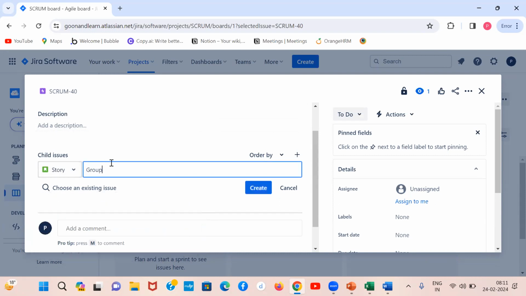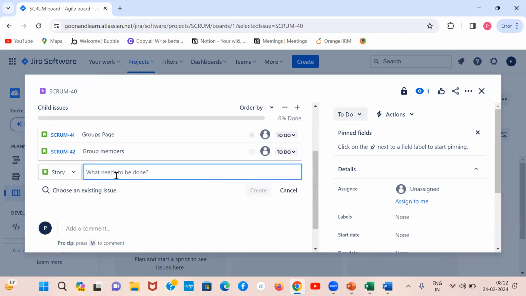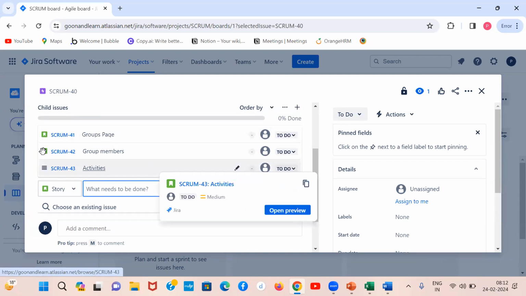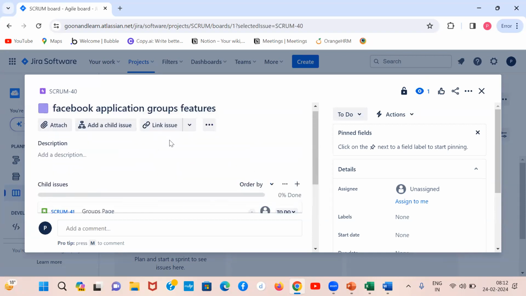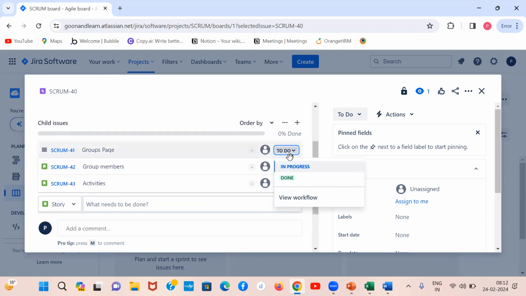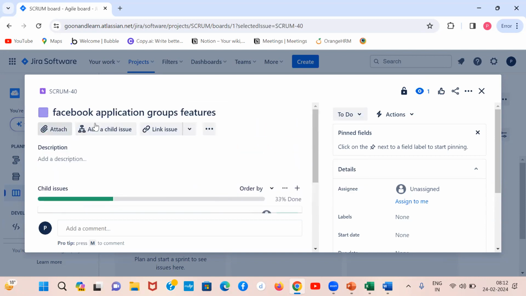So groups page. Then what other things will we have in groups? Group members, activities in the group. I'm writing in short; there might be more and more details. So this Epic will have child issues. It shows how much percent is done, currently 0% done. If one is done, for example, it will show 33% done. It shows the progress.